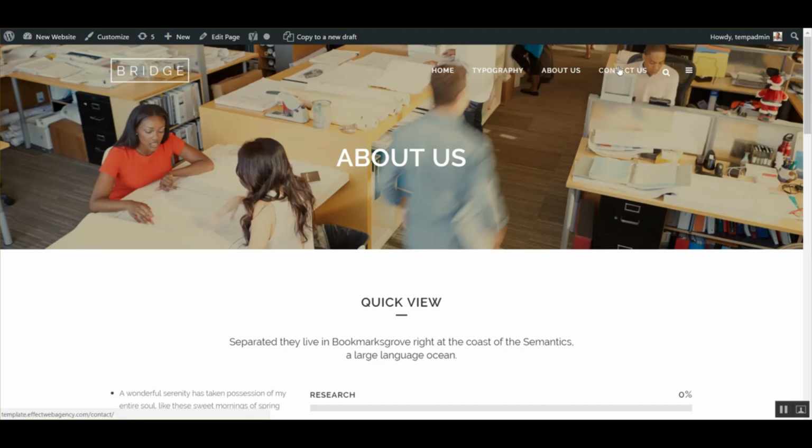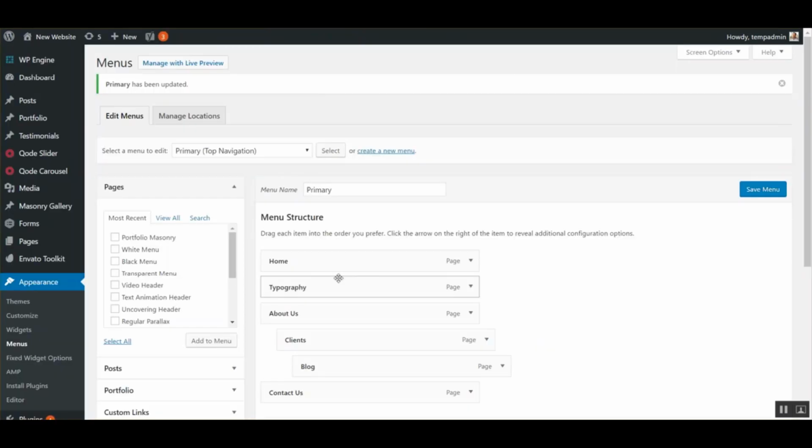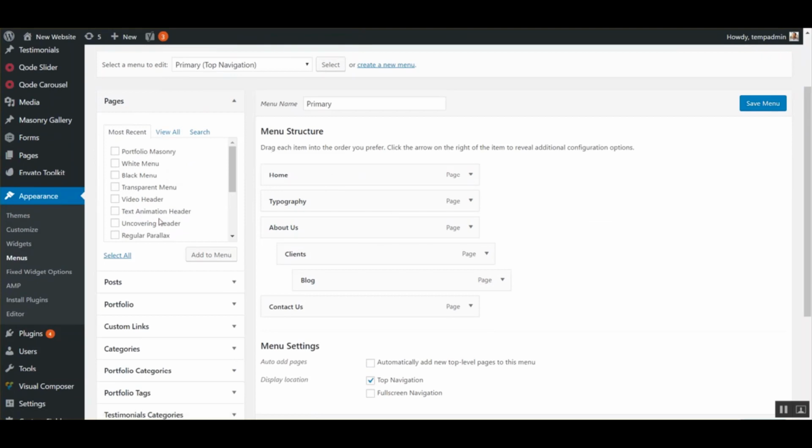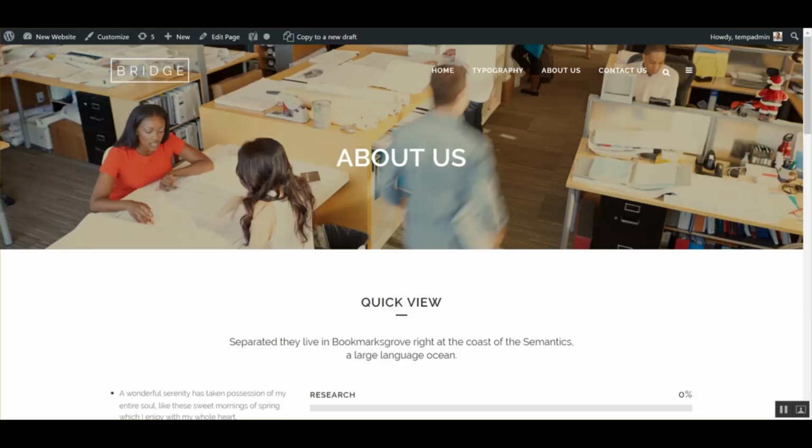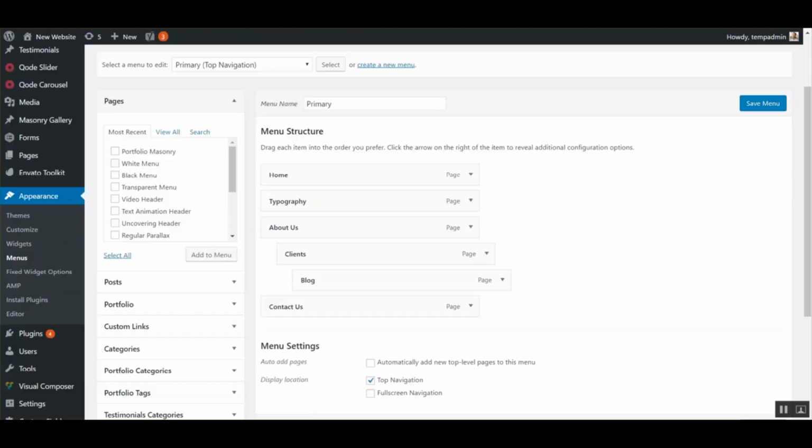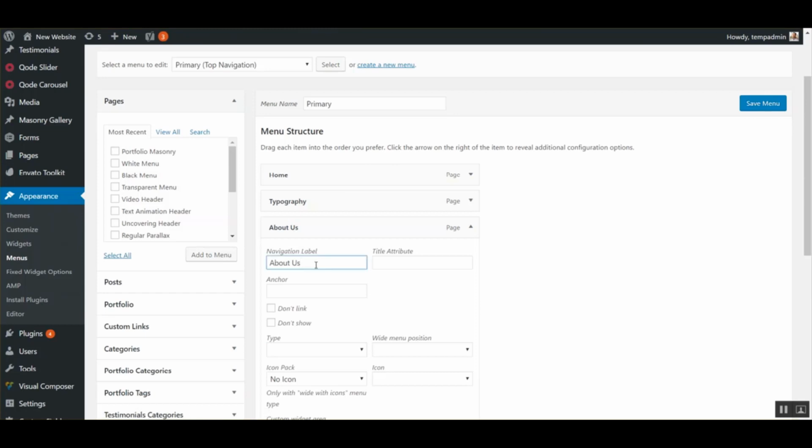You can also edit the title of these pages. Like this page has the title About Us, and when you add a new page, it will automatically add the title of the page, but we can edit this in the menu. If we just want this to say About, everyone knows pretty much what About Us means, so we could just put About.